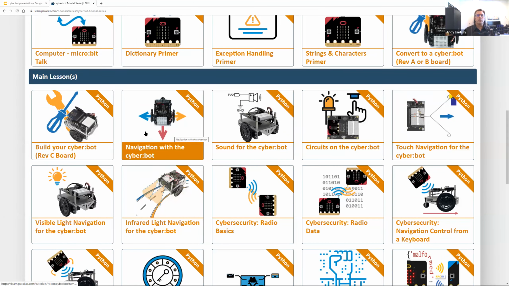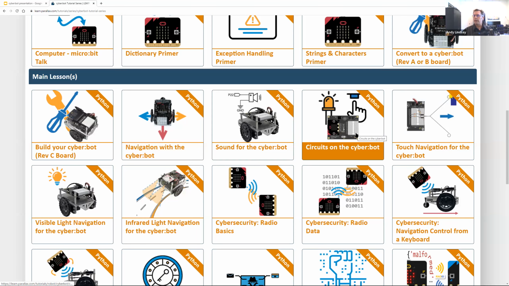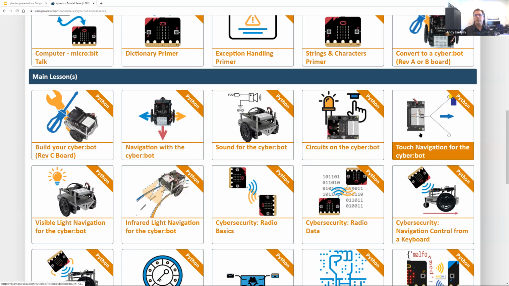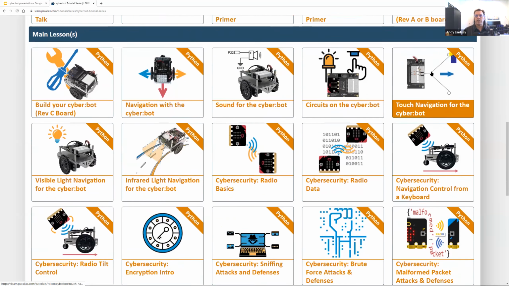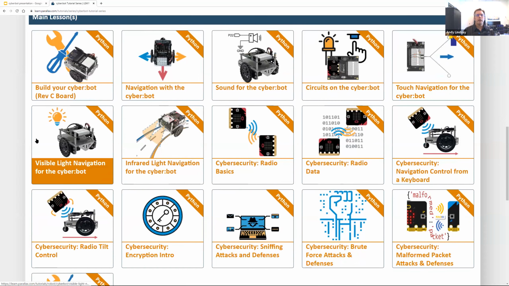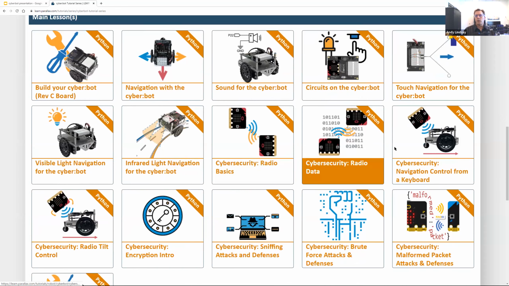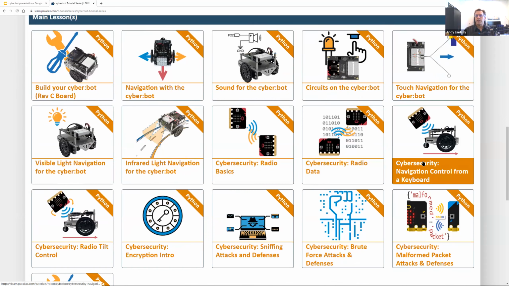All right, so we've done navigation. We skipped sound and circuits. They're pretty easy to do though, and we are here in touch navigation. This is the first sensor circuit we'll have worked with. Then we've got visible light and infrared light navigation. Then we move on to radio communication. And then there's navigation with a keyboard.